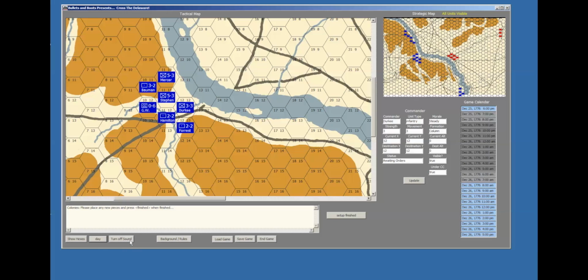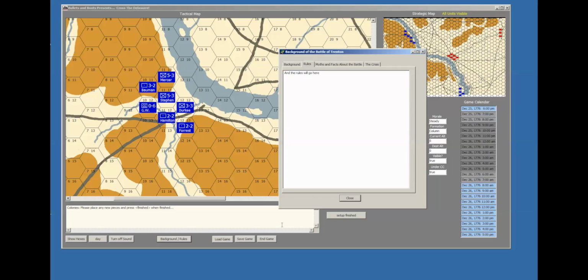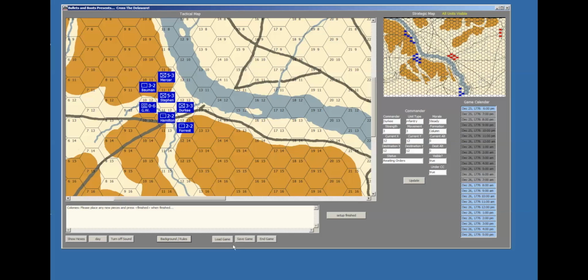You can turn on or turn off the sounds. If you need the rules during the play of the game, they are available right here, along with the background and the myths and all the educational information. And then down here is where you load and save games. And that's all I have for you now.